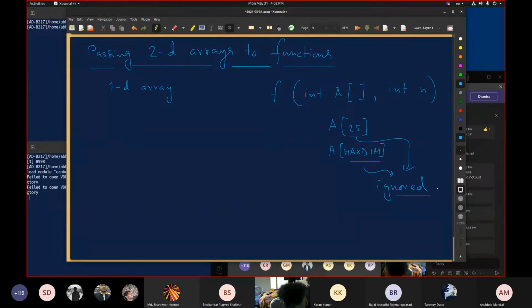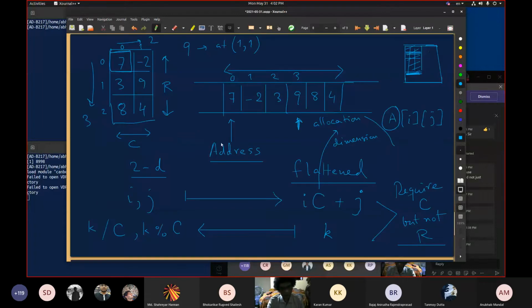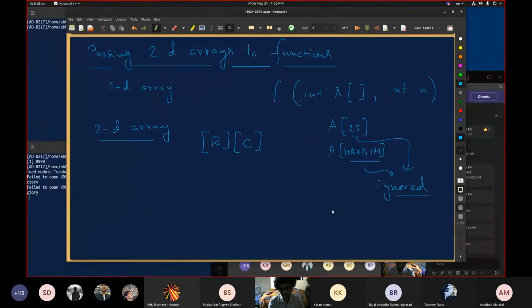Now for a 2D array, I have two dimensions, R and C. Just now we have seen that the compiler needs to know this capital C, otherwise it cannot convert I, J to an index in the flattened representation. Therefore, you have to pass this capital C. This is mandatory.